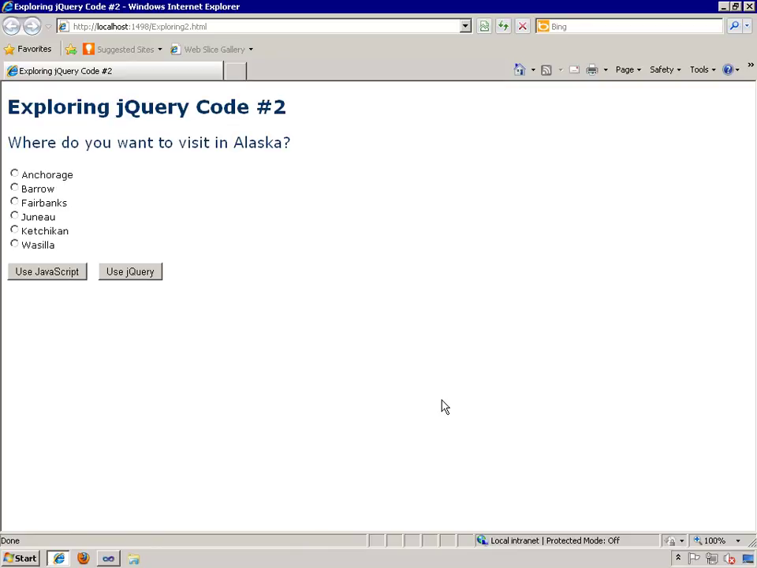Where do you want to visit in Alaska? Anchorage, Barrow, Fairbanks, and so forth. And I can select Juneau. And I have a couple different buttons here. One that uses JavaScript, so you can see what is required in JavaScript to perform this action. And then another that uses jQuery. The effect of both buttons is the same.